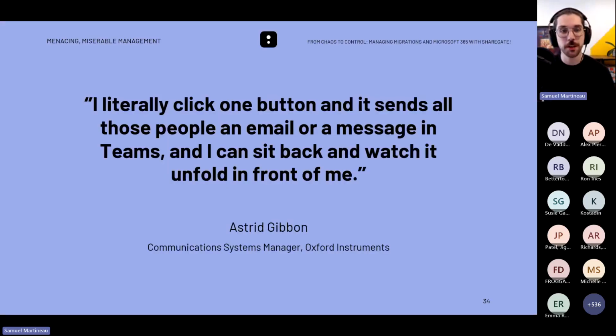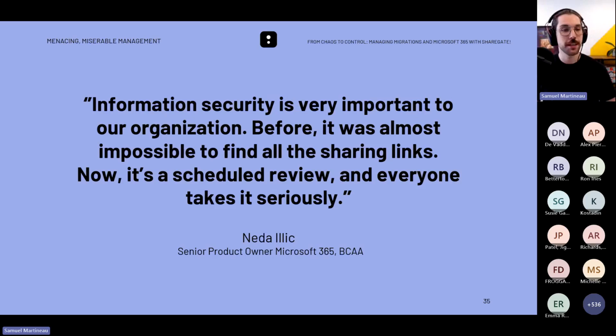Astrid, who we talked about earlier, shared her thoughts. I literally click one button and it sends all those people an email or a message in Teams, and I can sit back and I can watch it unfold right in front of me. Yes, you can trigger it manually, but again, if you automate it, it'll happen without you needing to trigger it. Another partner of ours shared their thoughts. Information security is very important to our organization. And before, it was almost impossible to find all these sharing links. And now it's a scheduled review and everybody takes it seriously.